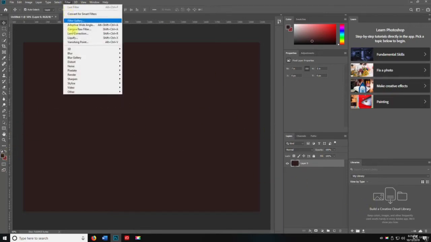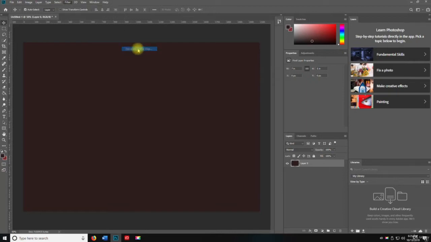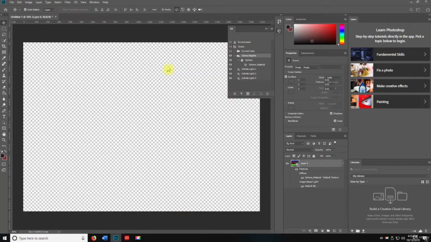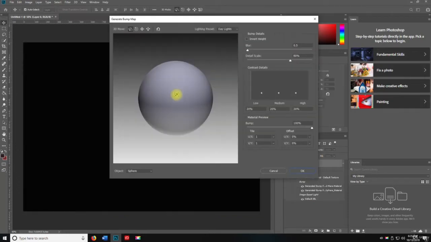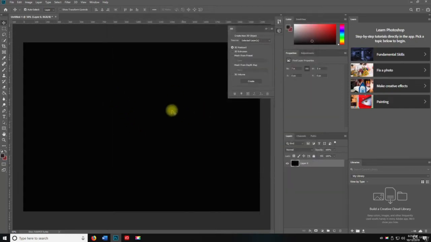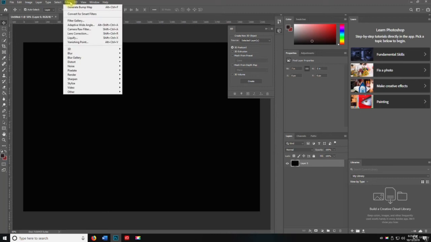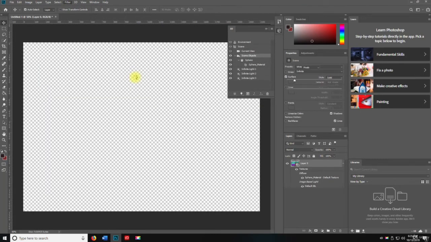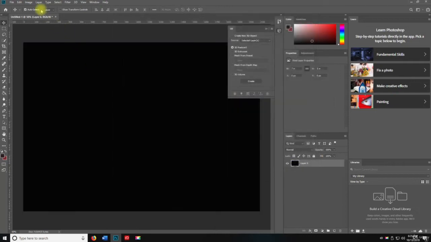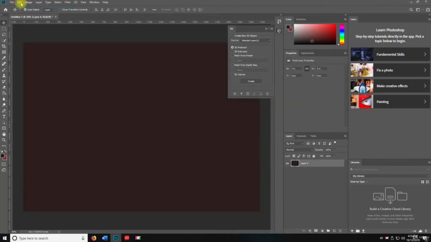I'm going to go to the filter and we're going to go to 3D first, and we're going to generate a bump map. Okay. I'll rotate this a little bit. Let's do a little blur like that. I'll hit OK. And you can see it doesn't really do anything, which is okay, because this is not a 3D object. So I'm going to hit cancel, and we're going to undo this.